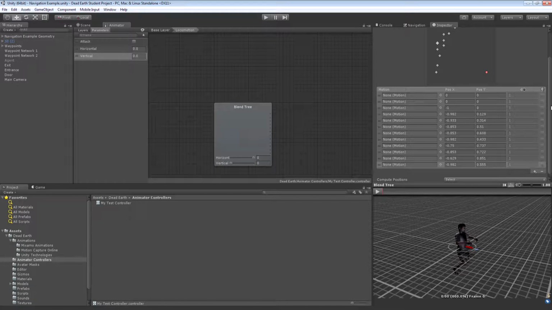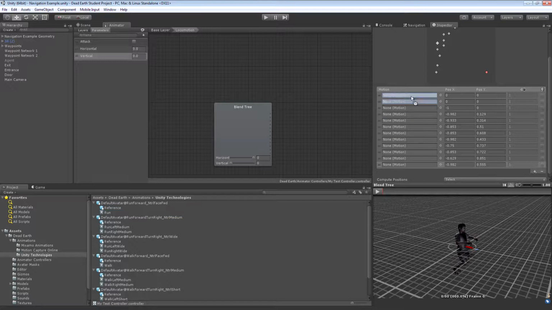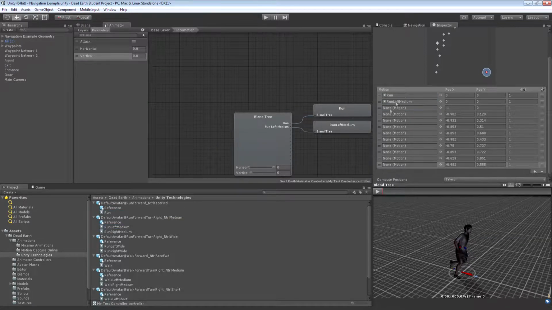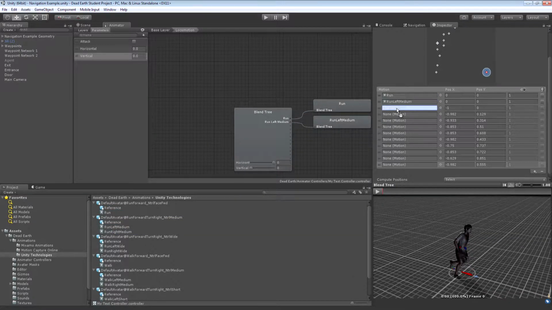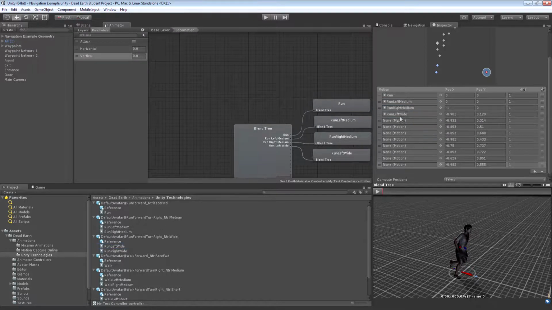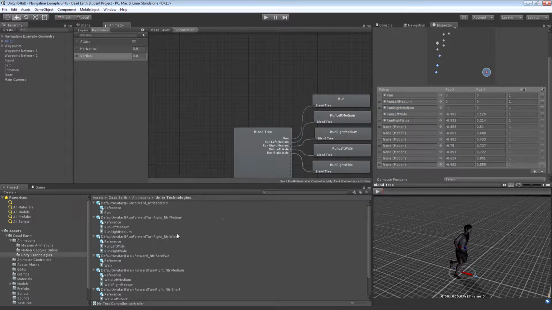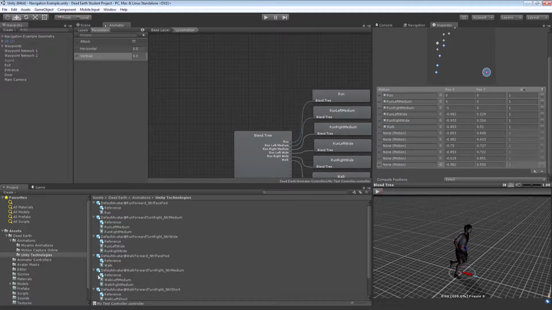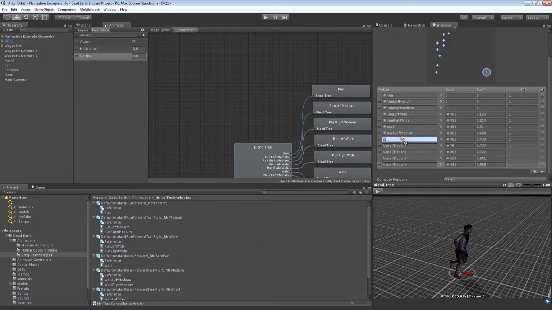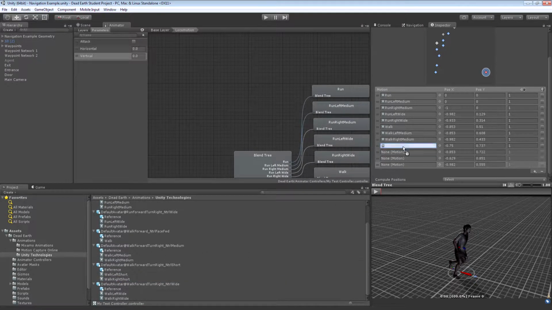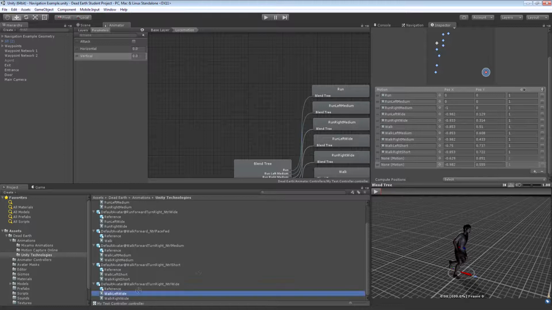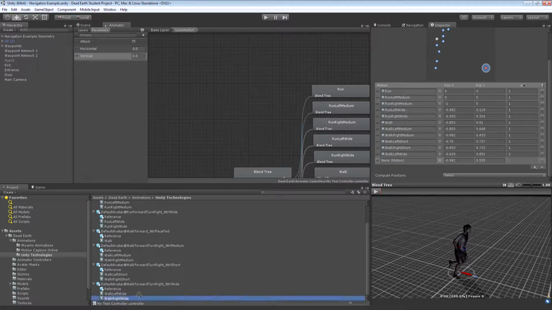So we need to assign the animations to the motion field now. Now it doesn't matter the order in which we copy them over, so I'll put run left medium, run right medium, run left wide, run right wide, walk left medium, walk right medium, walk left short, walk right short, walk left wide, walk right wide.